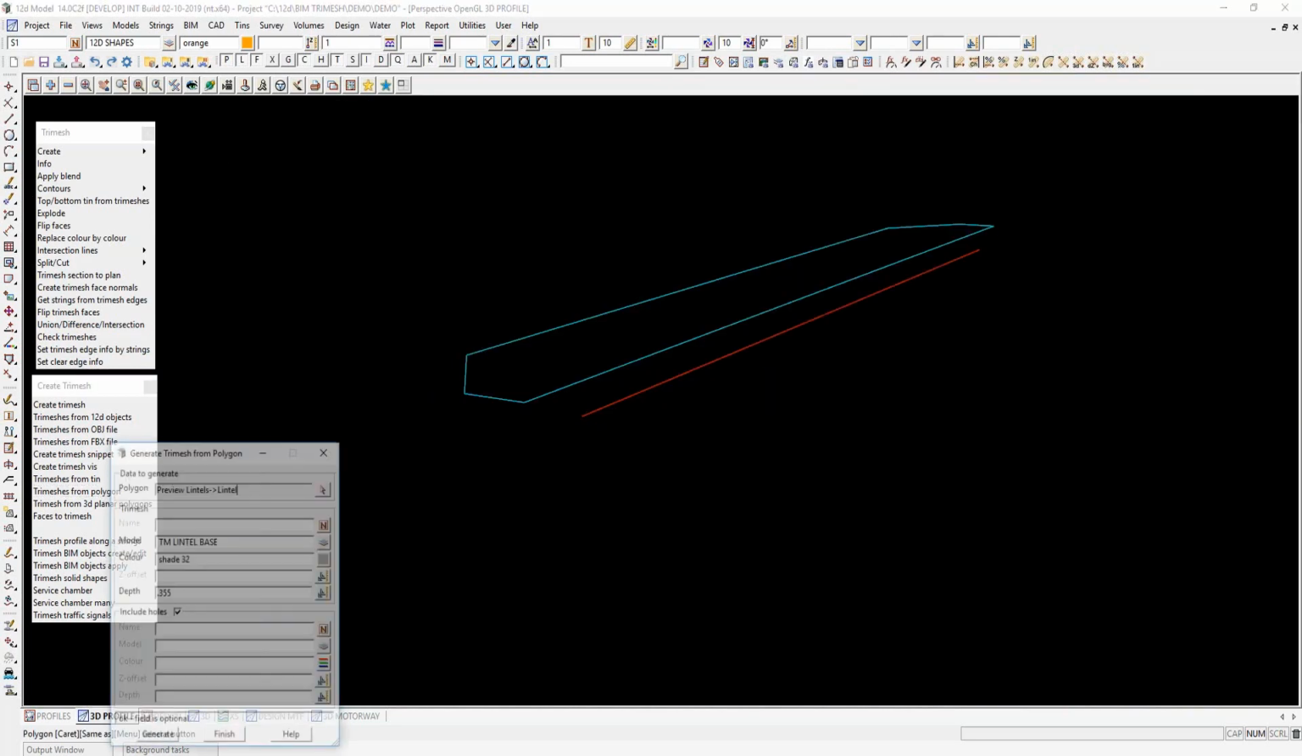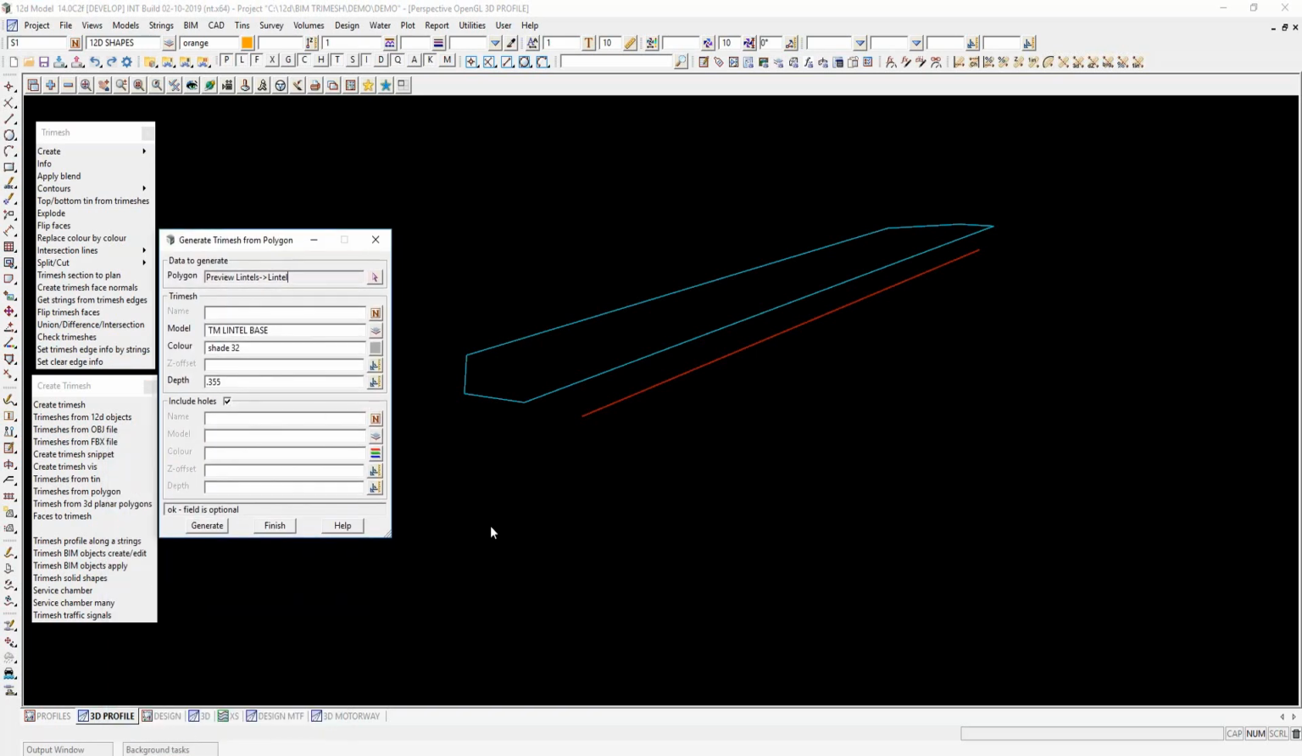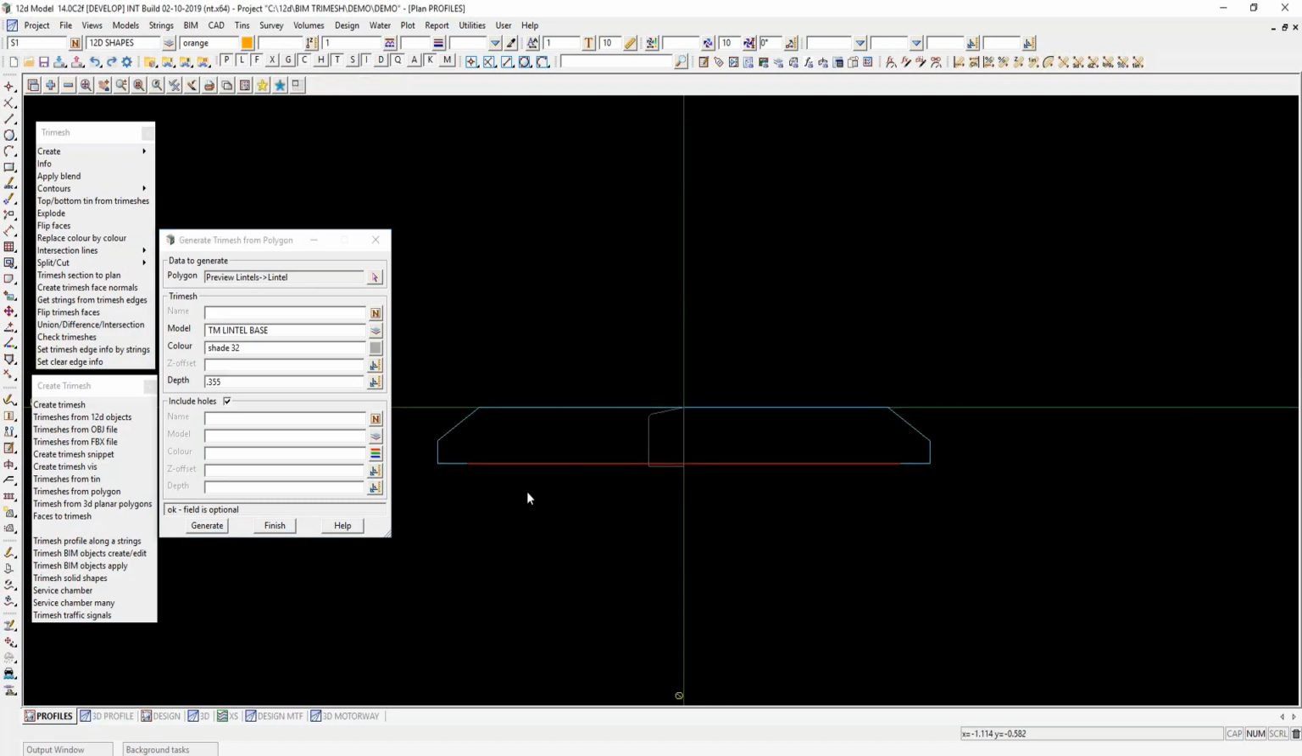So, Trimeshes from a polygon. Basically, this option will take any polygon that you've drawn. In this case, we're going to look at the creation of a drainage gully, just as a small exercise. The profile is drawn here at 0, that's the cyan string. Obviously, this polygon I'm going to pick can be in any coordinate system that you have. I've just drawn it at 0 for the purpose.